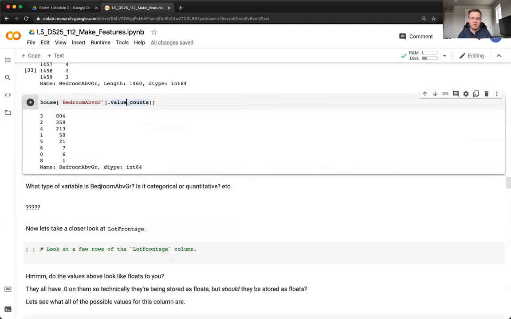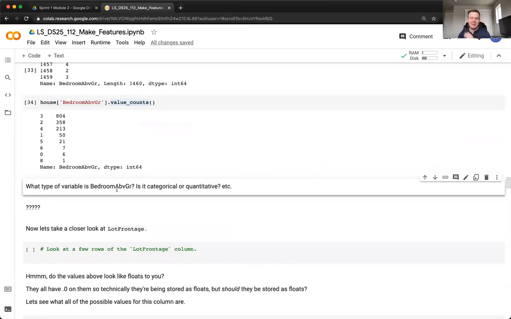So I kind of spoiled this by my talking, right? But is bedroom above ground categorical? Is it quantitative? Is it ordinal? What are some of the words we can use to describe this bedroom above ground column or attribute? Is it an identifier variable? Okay, it's quantitative. Good. That's because it's represented with numbers. You can also sometimes say numeric, because numeric and quantitative are kind of synonyms. What else?